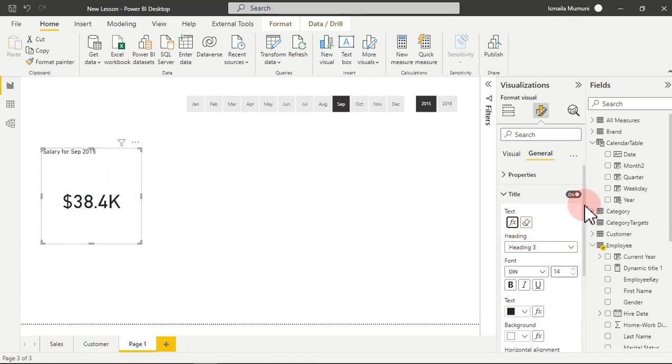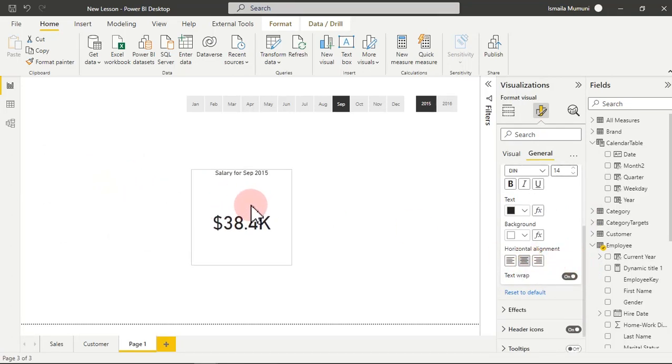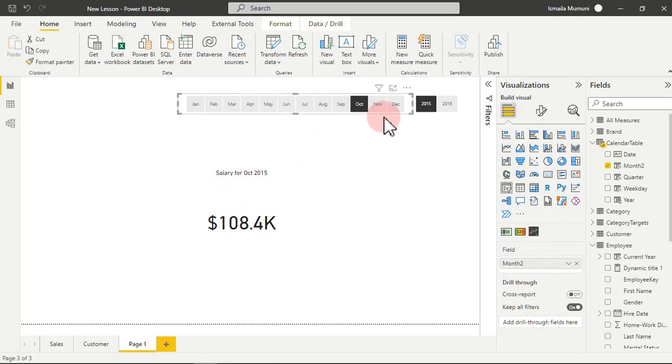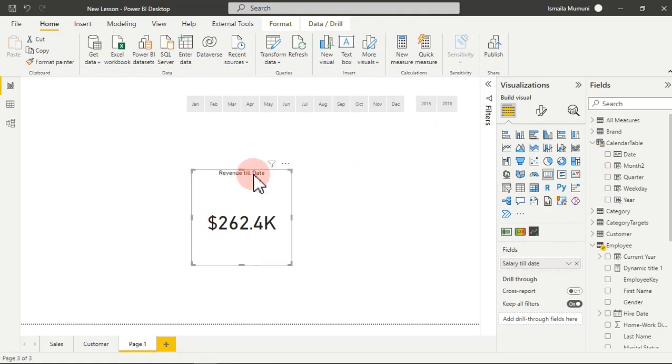I'm going to go ahead and centralize it. Bringing it up right here, you can see we have salary for September 2015, salary for October 2015, salary for December 2015. And if I deselect this and deselect this, what I see is revenue till date. We don't have to use revenue till date. It has to be salary till date.